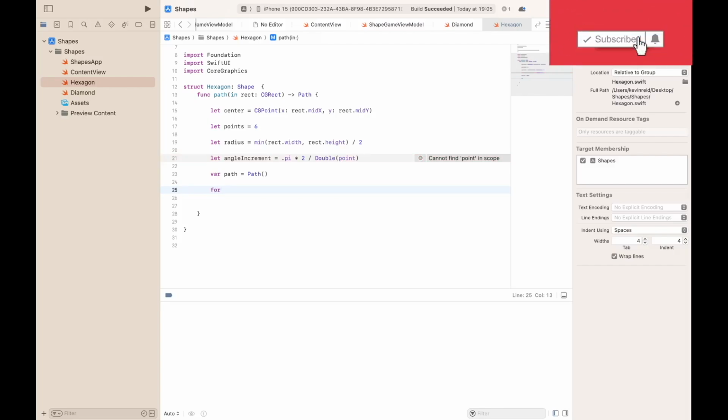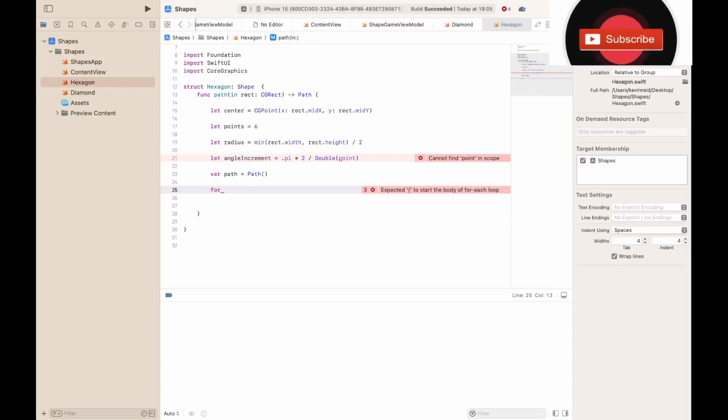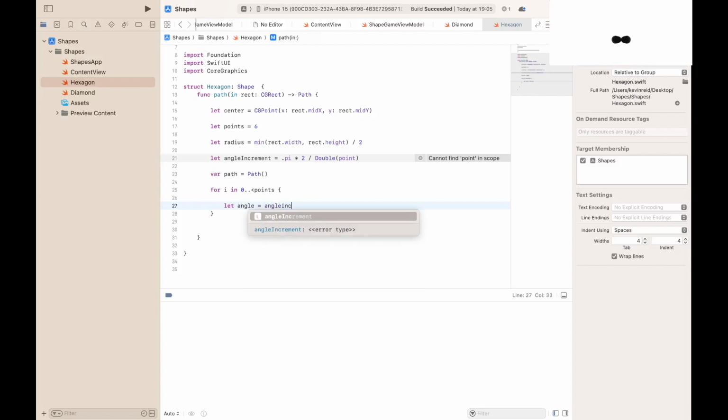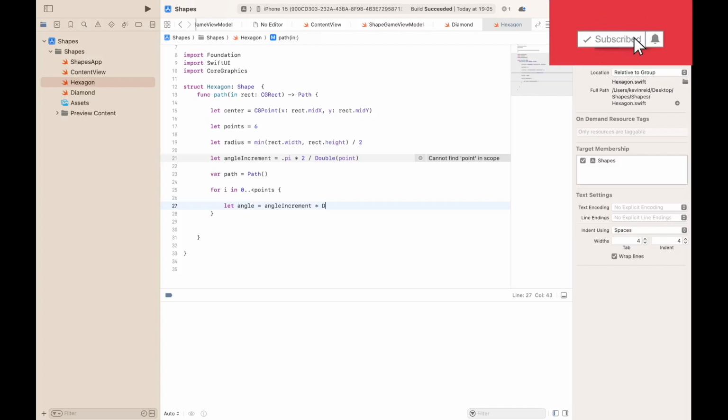And then now we need to loop through each of the hexagon points. for i in 0..<points, let angle = angleIncrement times Double(i) minus .pi divided by 2. What that does, it calculates the angle for the current point.